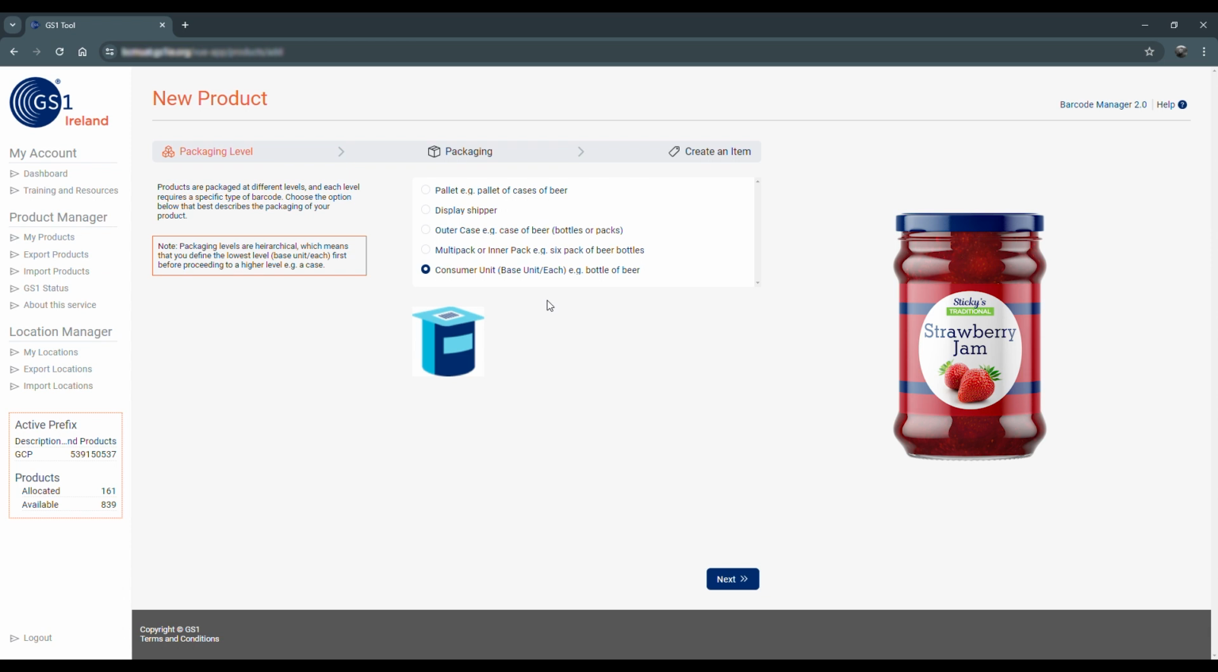If the item I was adding was a carton or case of jams that can be broken down into other products that can be sold separately, I would choose a higher packaging level. Click on the Next button to continue.